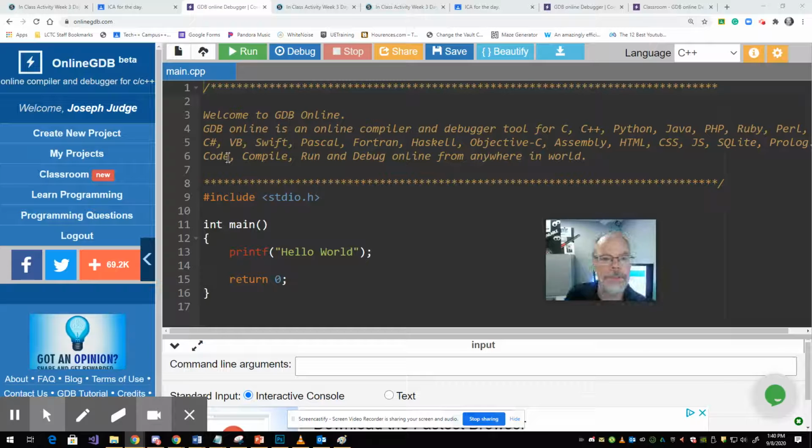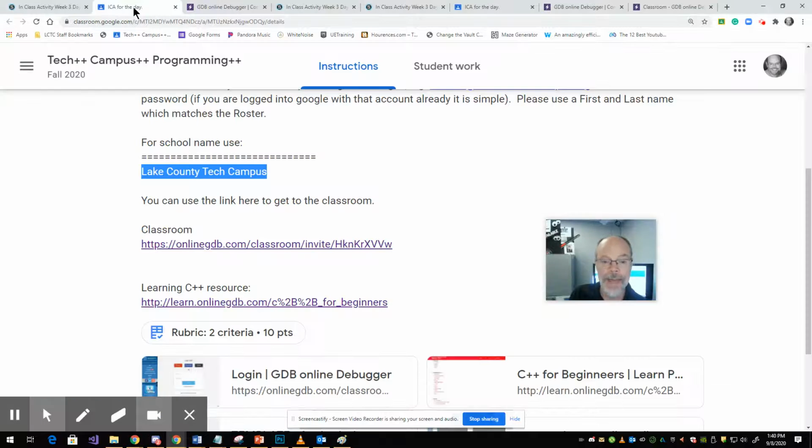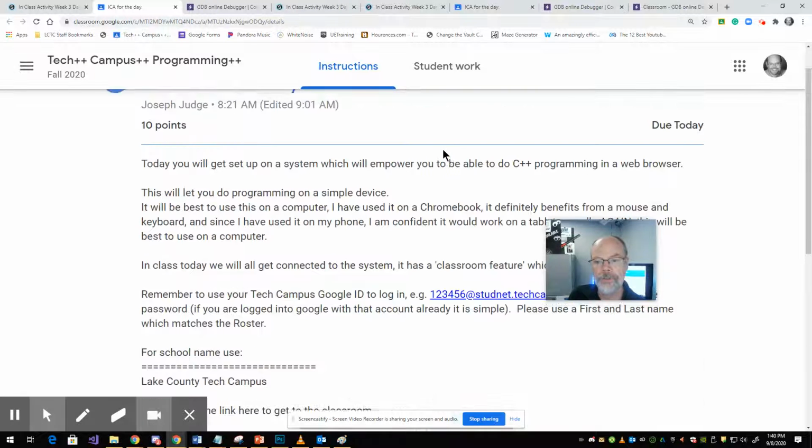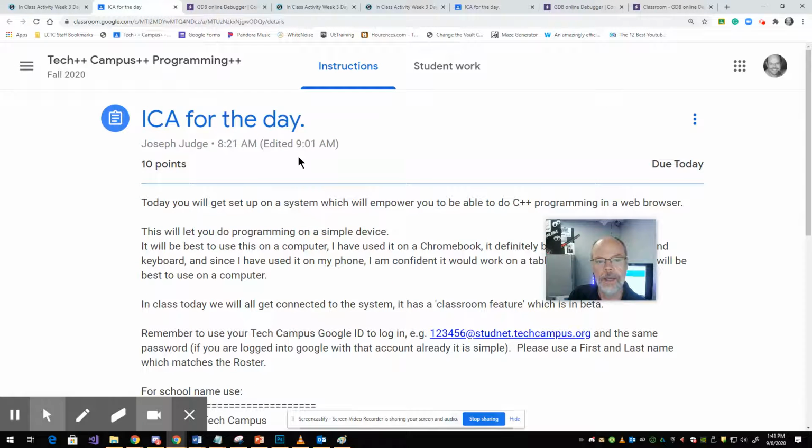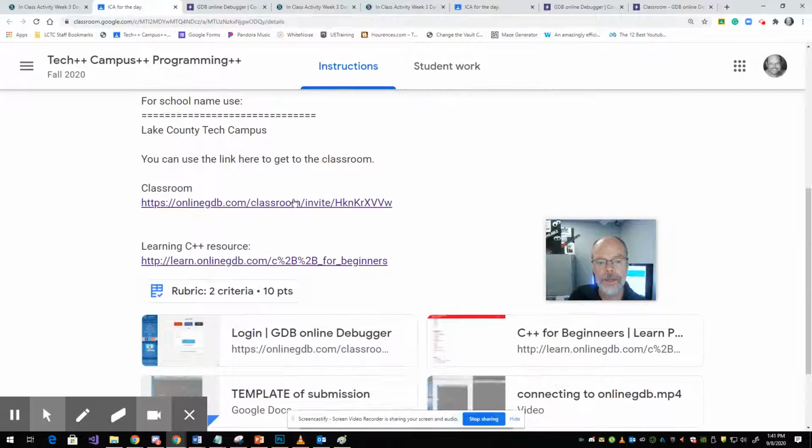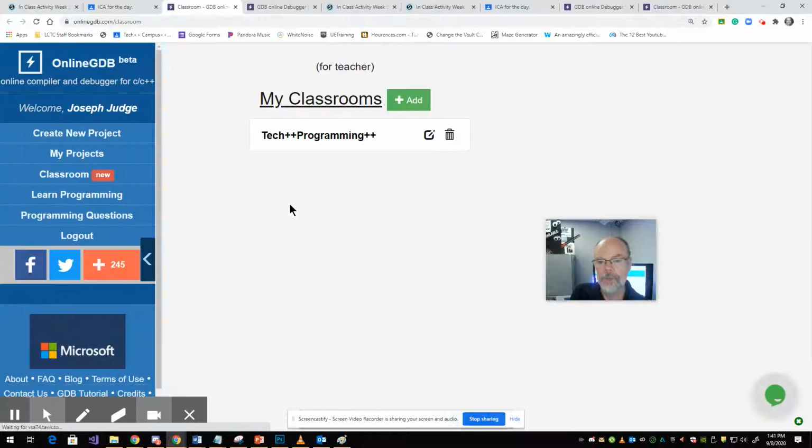All right, so this is a view of online GDB. What I'm going to do is bounce back for a minute to the activity for the day. And today being Tuesday, we're going to do an invitation. You're going to click on this invitation. When you get to the next screen, you're going to want to click in using Google. That way you use the same ID and password as at Tech Campus. You'll join the Lake County Tech Campus class.